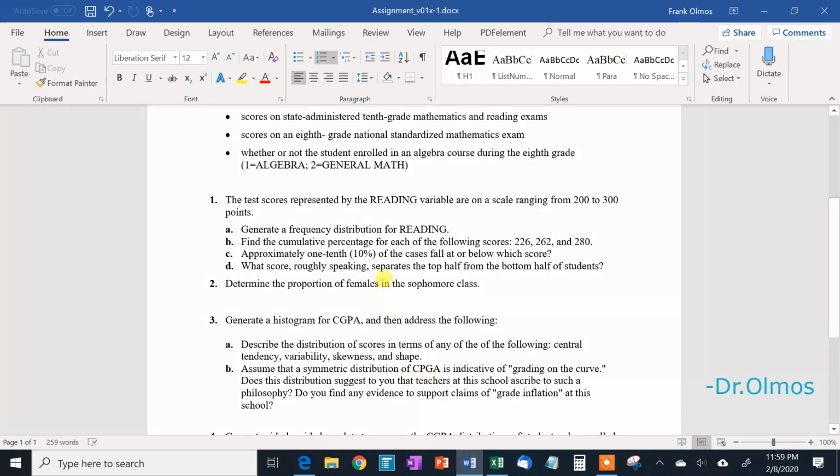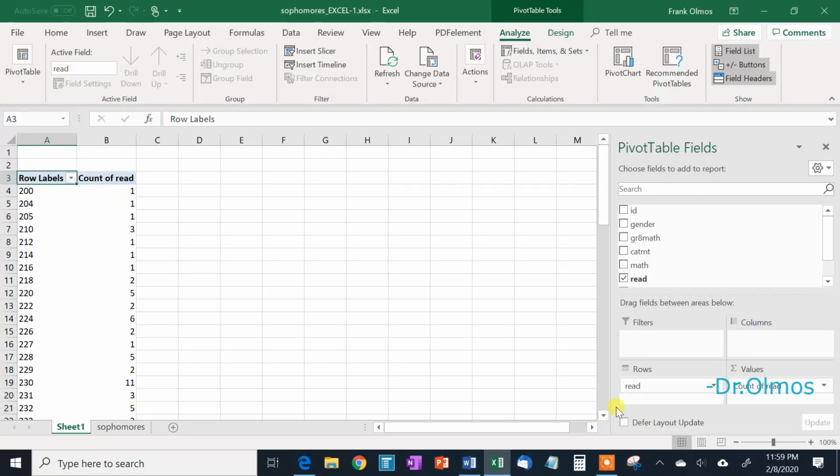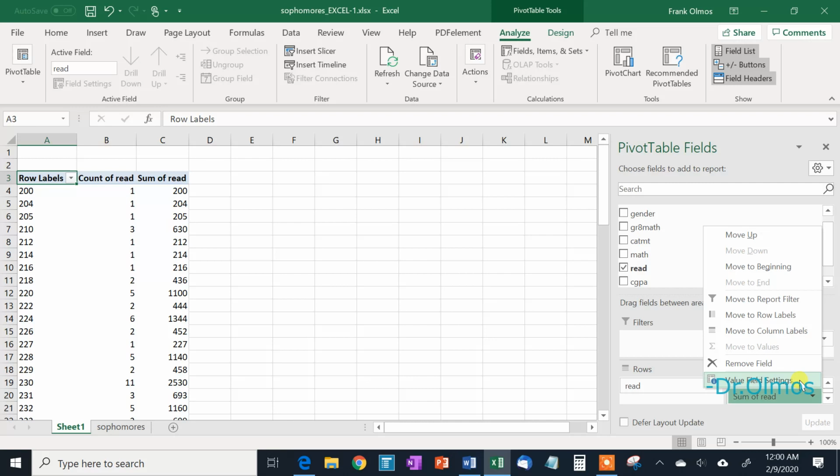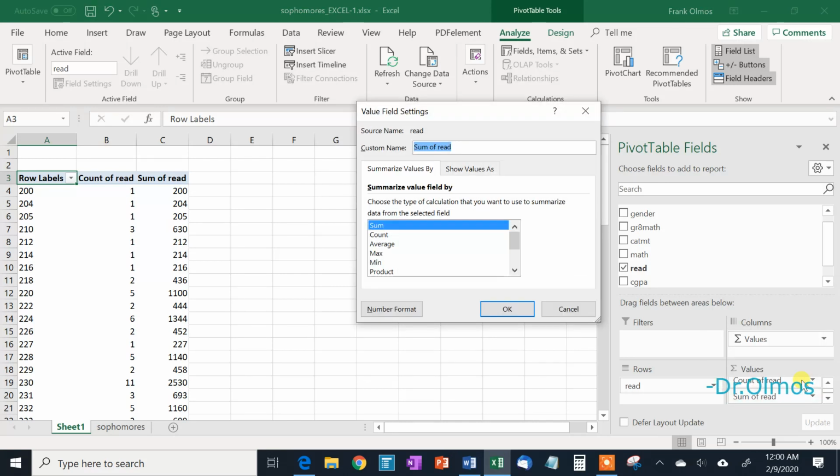The next thing I need is a cumulative percentage. So I go back to the Excel file. I drag reading again, but this time to the values, right underneath the count of reading. And it gives me sum of reading again, which seems to be the default value. But I don't want that, and I don't need that. I need to change it first by going to value field settings.